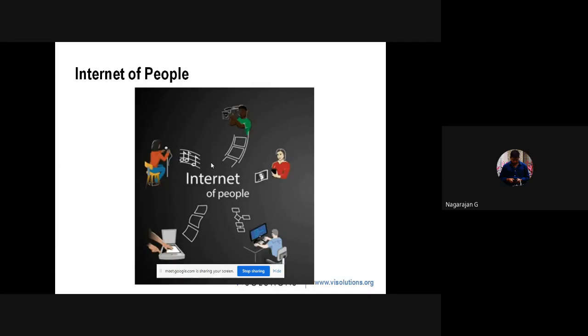That's what we actually call the internet of people, where humans from one place to another can interact with each other using the internet as a medium. A simple example: now we are in lockdown, so everybody is doing work from home. People are at different places, so how are they connecting together? By using the internet as a medium. That's a simple example of the internet of people.